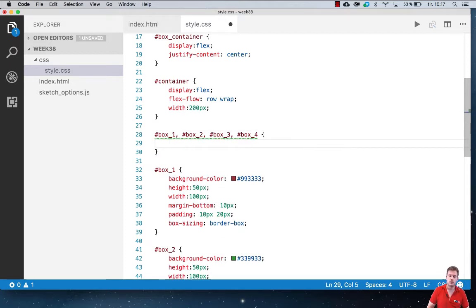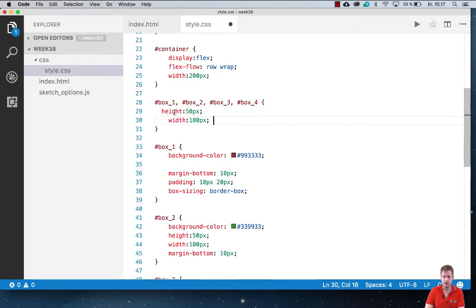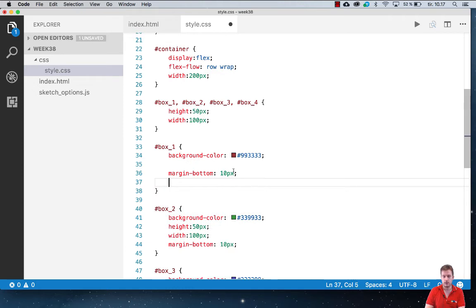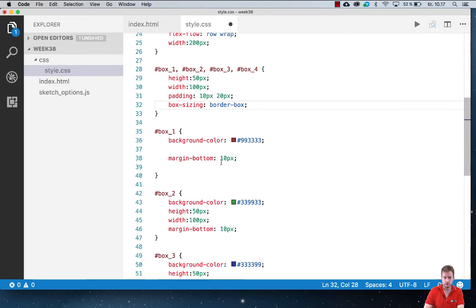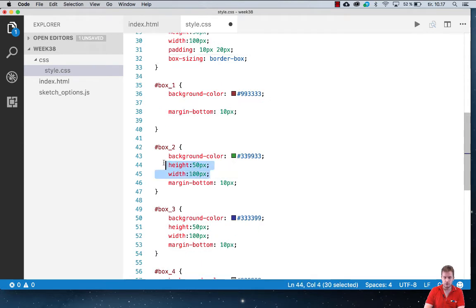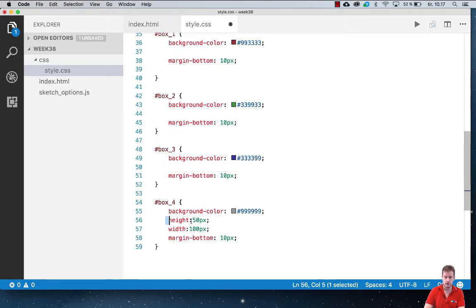So now we're trying to put together a lot of our CSS. In here, I can just take my width and height, paste it up here, and tidy it up. I can also copy my padding and my box border so it looks cool. And then I'm going to just delete my height in my box 2. In box 3, I'm going to delete my height, and so on and so on.